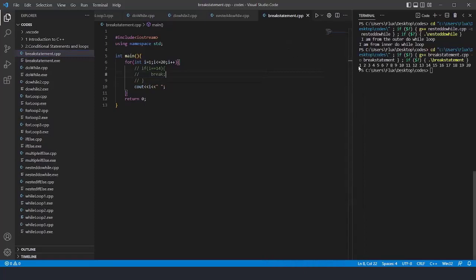It is printing 1 to 20. You see, it is printing 1 to 20. But we studied the break statement, right? So I'll take this code out. If I use this, it will break the loop. It will not run till 20. It is breaking whenever it comes to 14. It means it will print from 1 to 13.